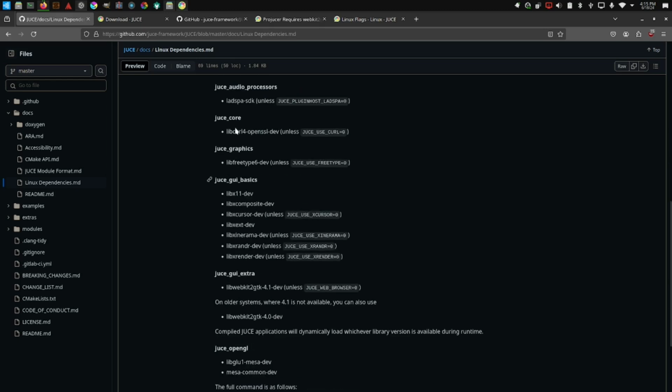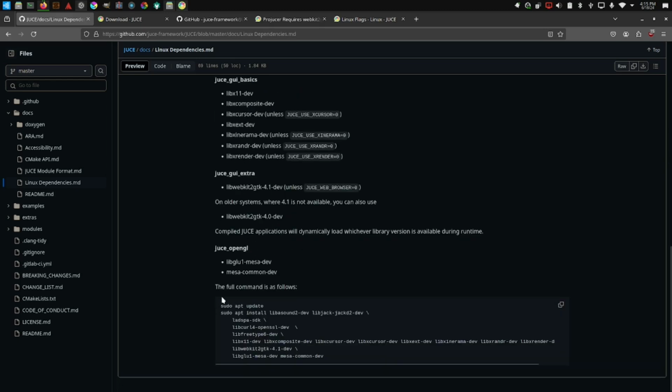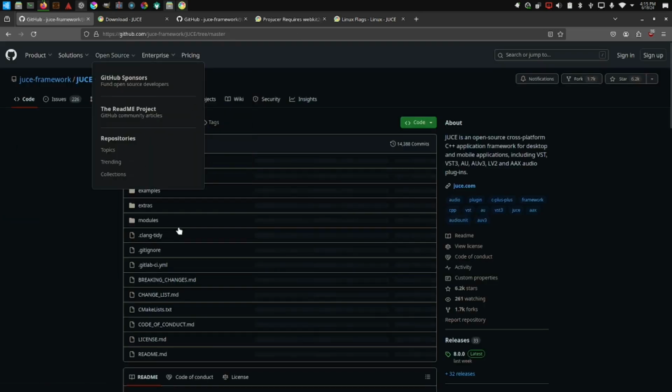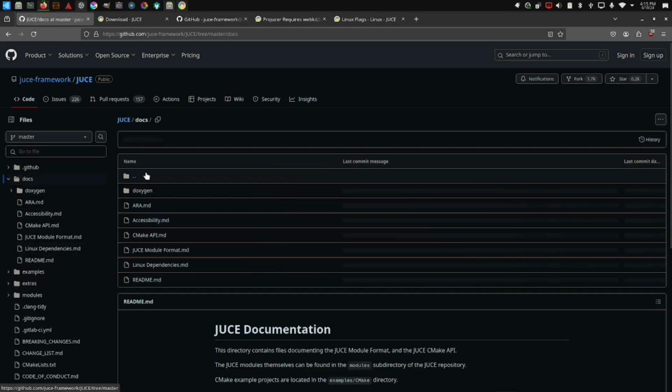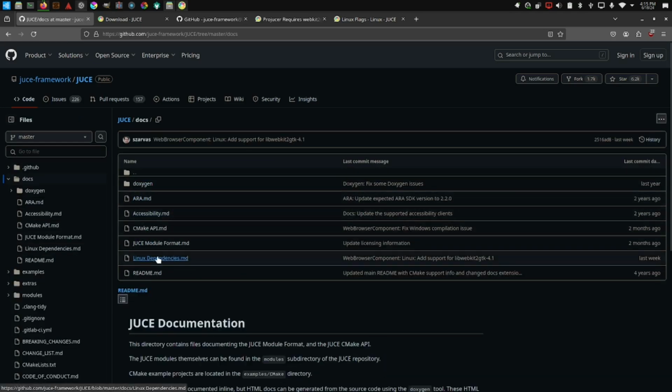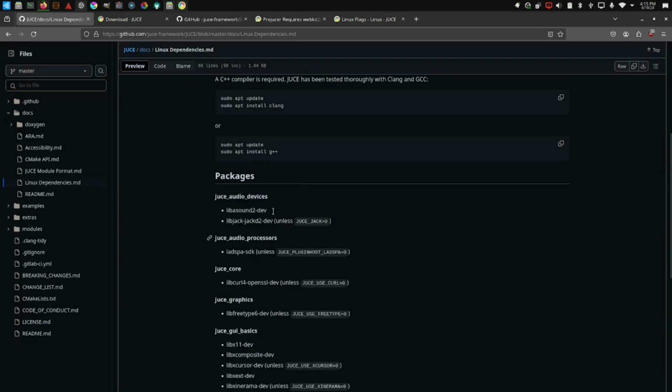Then here you can see all the packages you need. So just copy this command and run it in your terminal, and then just run this command. It's all just one long command and installs all of the dependencies. And this is on the GitHub of JUCE, by the way. So you can just go to JUCE and then just go to docs, and then you go to Linux dependencies, and then this is the file.